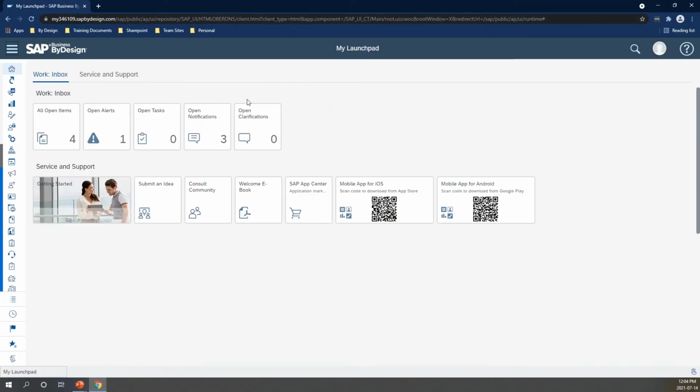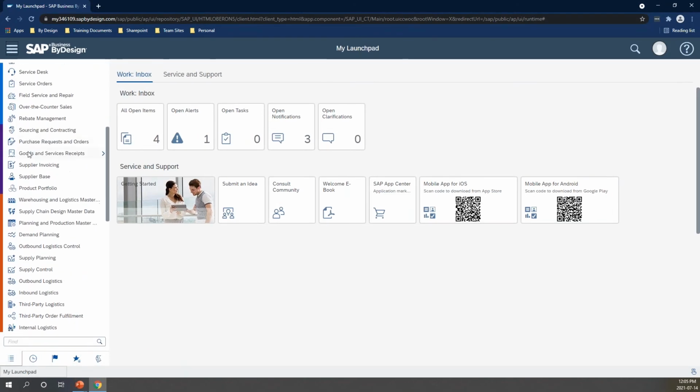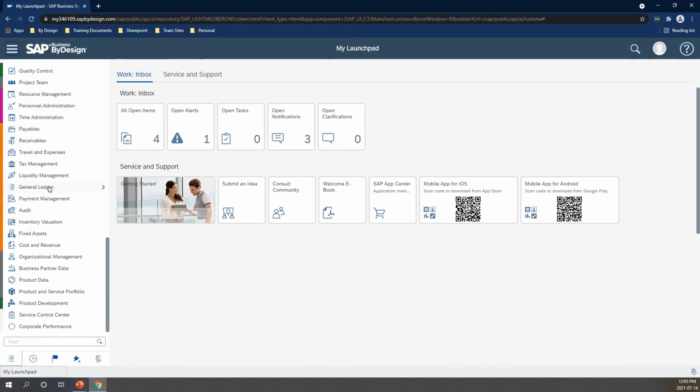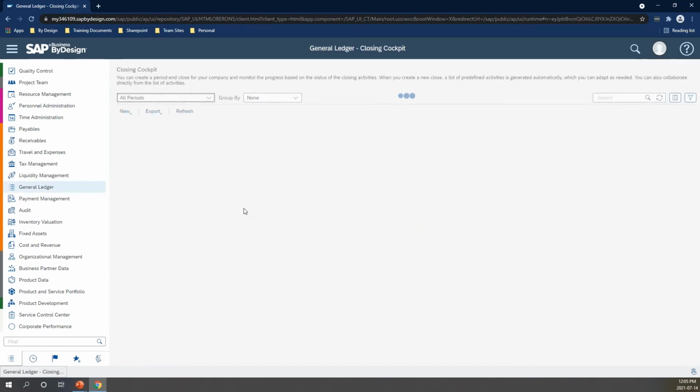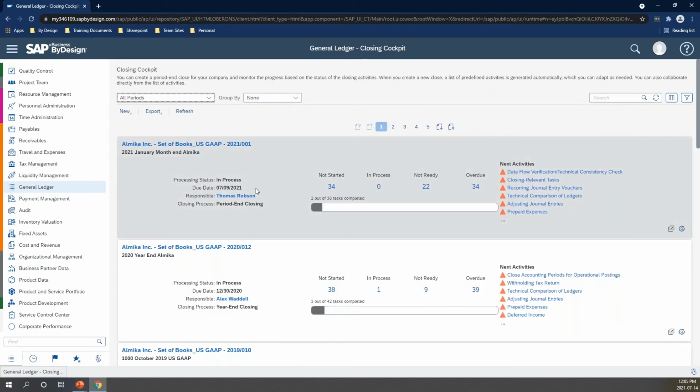So from here, from our Launchpad, we want to navigate to the General Ledger Work Center. From there, we'll navigate to the closing cockpit here. So this basically takes you right to this monitor screen, which shows you the status of all closing cockpits that have been created.